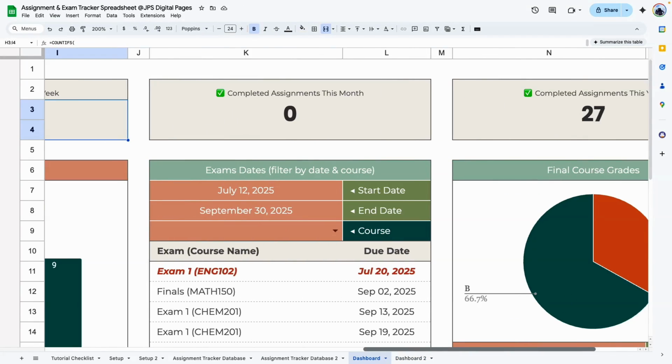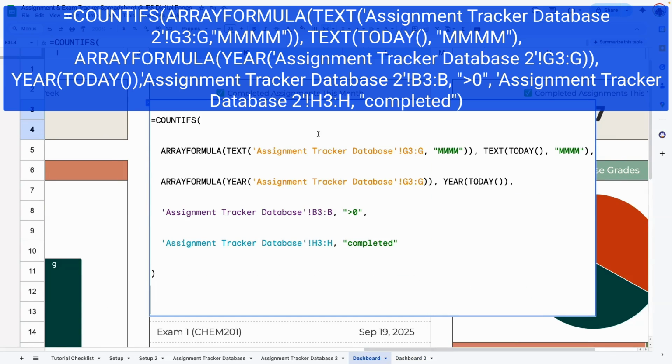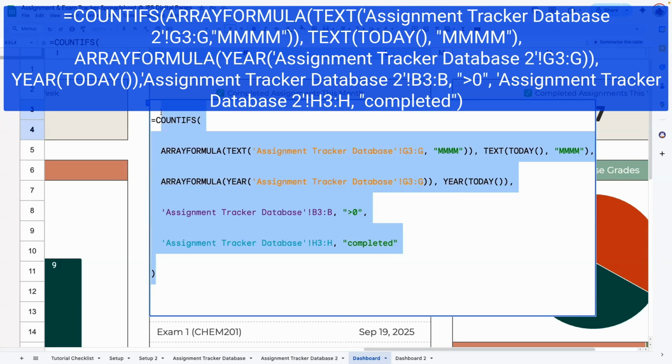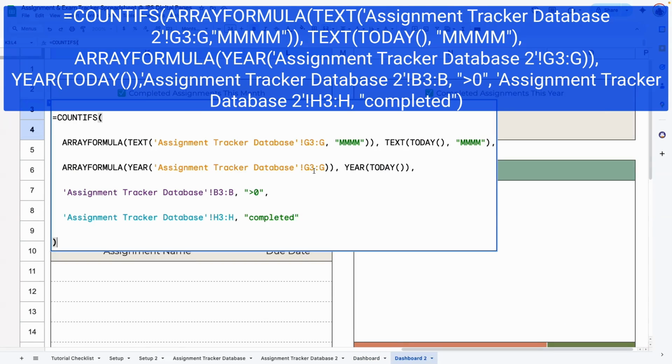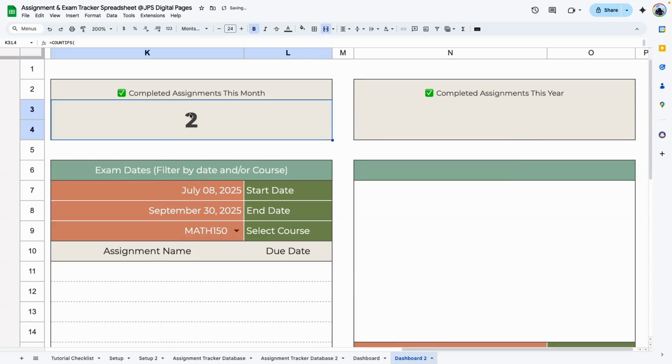The next one is going to be for this month. And if you look at the formula, it's the same one, slightly different structure, but you can see that now instead of referencing this week, it is looking at this month and this year in column G, and looking at assignments that have been marked as completed in column H. So copy the formula. Here's where it's going to go. All right, hit enter. So we have 2 assignments completed this month.